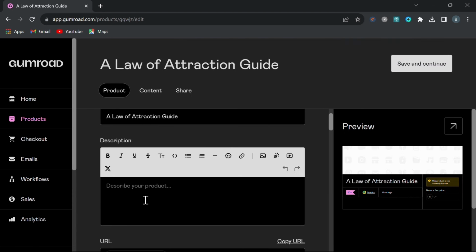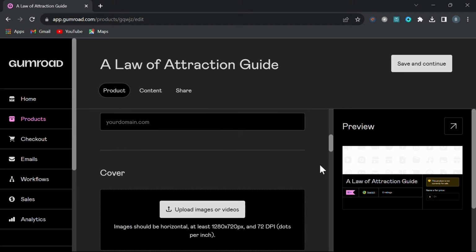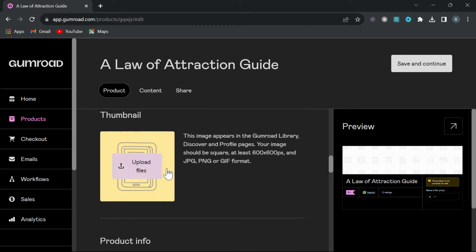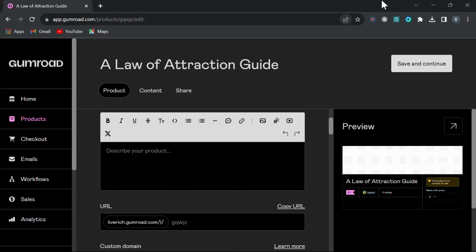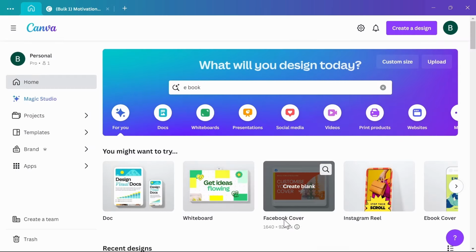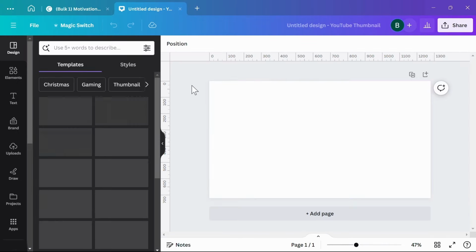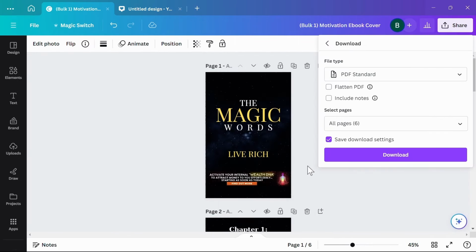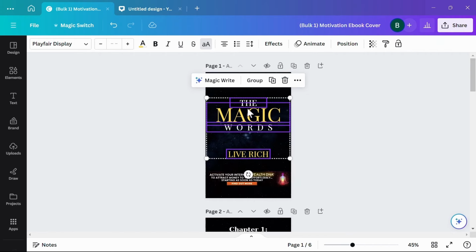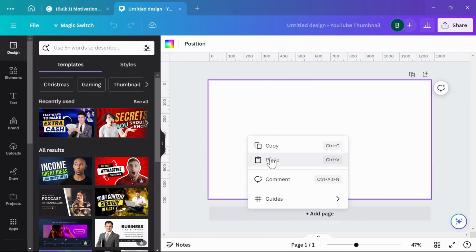Then you're going to need to add a short description as well as a cover image or video and a thumbnail image. So let me show you the quick and easy way to build these in Canva. Here either select the Facebook cover template or the YouTube thumbnail template. Then you want to go back to the cover page of your original ebook, group this text, right-click and copy it. Then right-click back on your new design and paste your text.